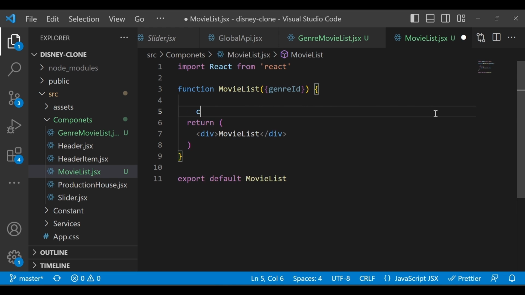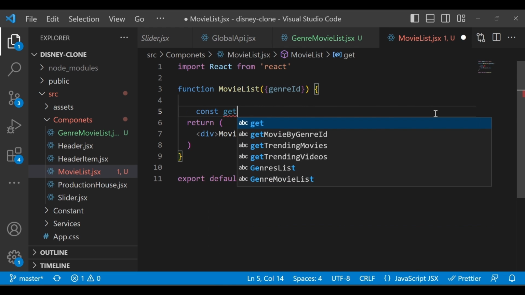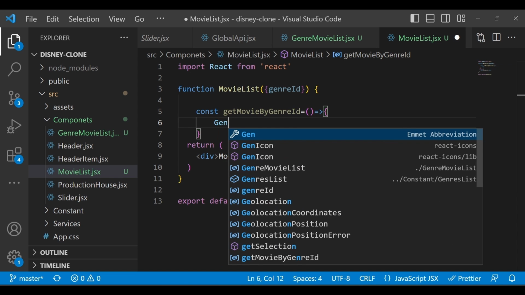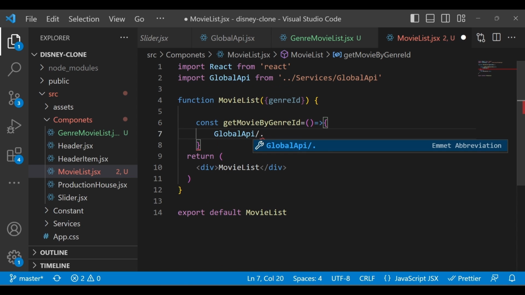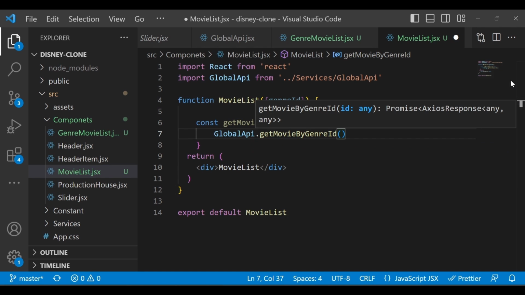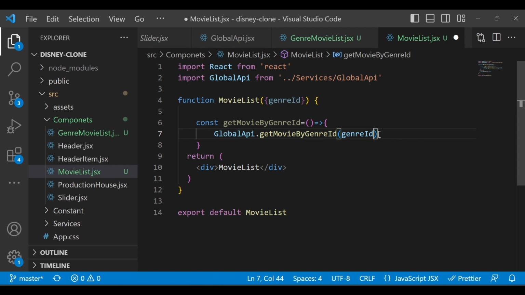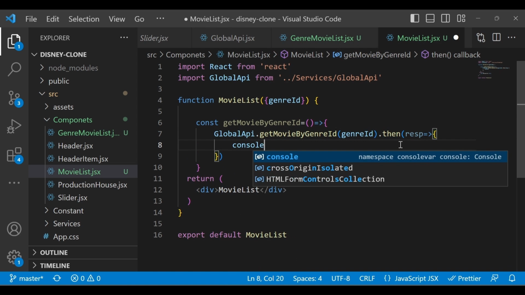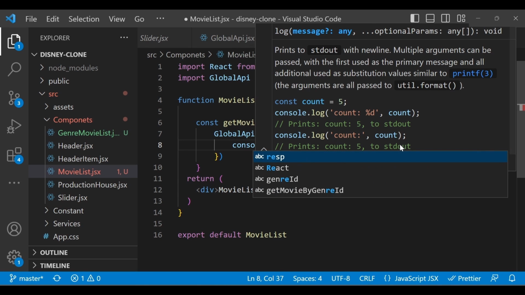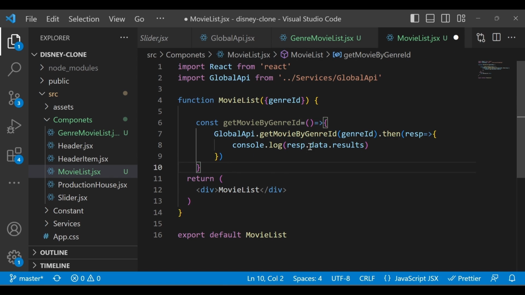So create one constant and write one method called getMovieByGenreId, and this is an arrow function. Here we have the endpoint in the global API, so just access that one. We have getMovieByGenreId, and here we have to pass this genre id. Then we'll get the response. So just write it in the console. I will write response.data.results. This response.data.results contains the list of movies.